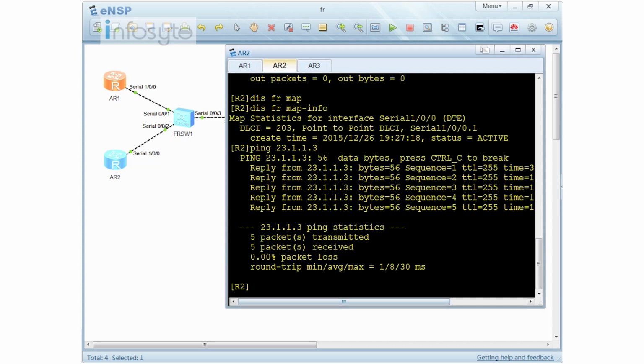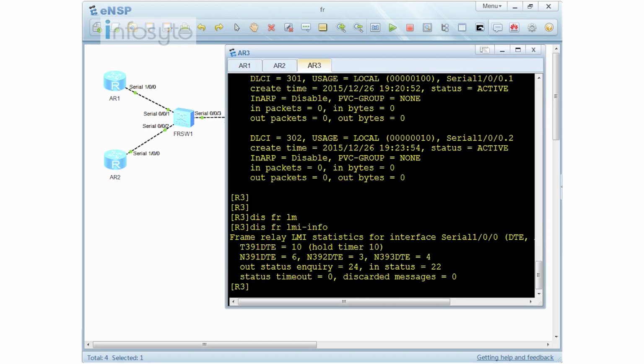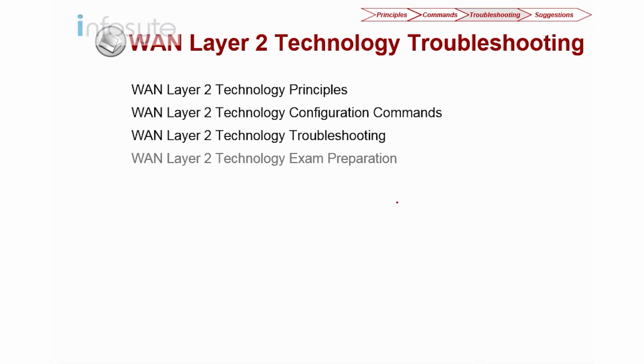All right, so here we have completed the configuration on both the spokes, R1 and R2. The top here, R1 and R3, are using point-to-multipoint, and at the bottom here we are using point-to-point. Okay, and this is R3, and finally I just do a frame relay map info, and as you can see, they are active. All right, now we move on to the layer 2 troubleshooting.